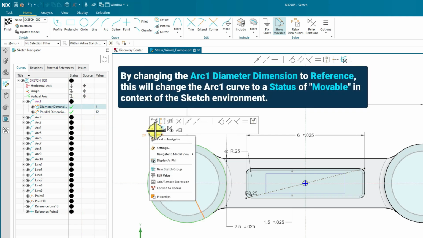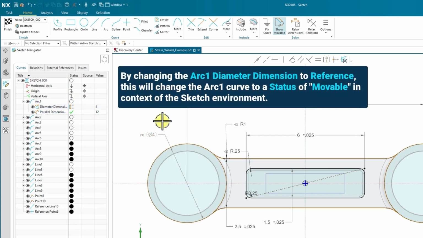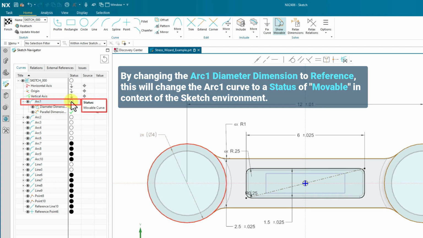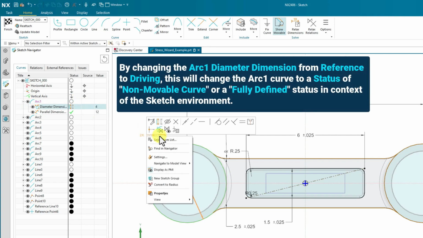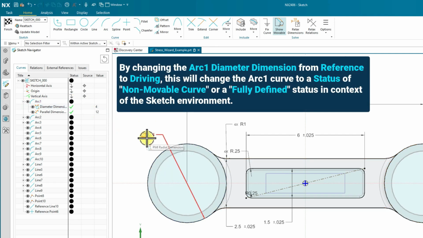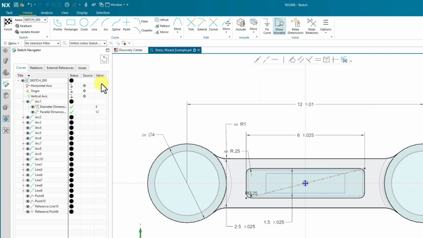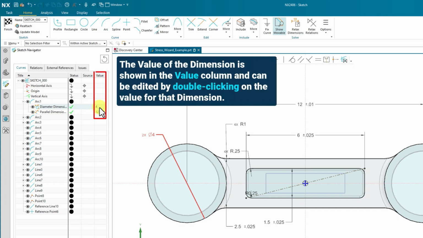If I right-click on this curve and we decide to set that to reference, we can now see in the status column that this is a movable curve. If we right-click or edit that and set that back to a defining dimension, you can see the status of that has been changed to a non-movable curve. So that dimension has now been changed to a defining dimension, and now our curve can no longer move.